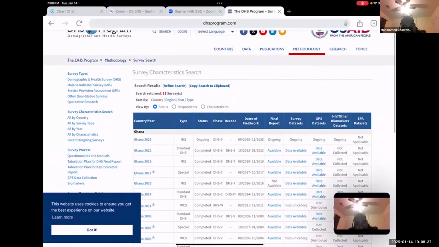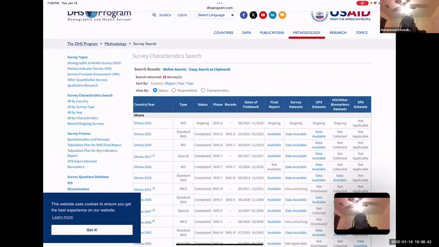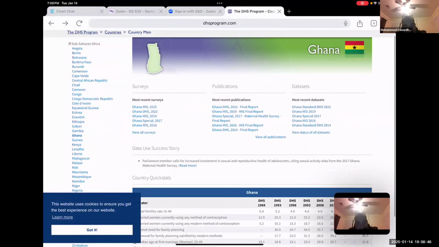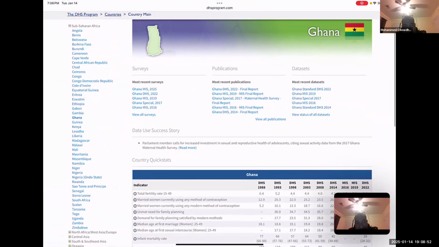They are saying the 2022 Demographic and Health Survey was implemented by Ghana Statistical Service. Let me read a little bit more. The 2017 Ghana Maternal Health Survey collected data from a nationally representative sample. Okay, you can try this one. Ghana Maternal Mortality Survey.